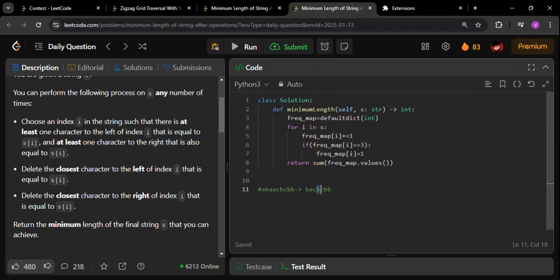Yes, we can choose a B also, because to the left there is a B, and to the right also there is a B. So let us take that and do the deletions. We'll have to delete one B to the left of the current index and one B to the right of the current index.